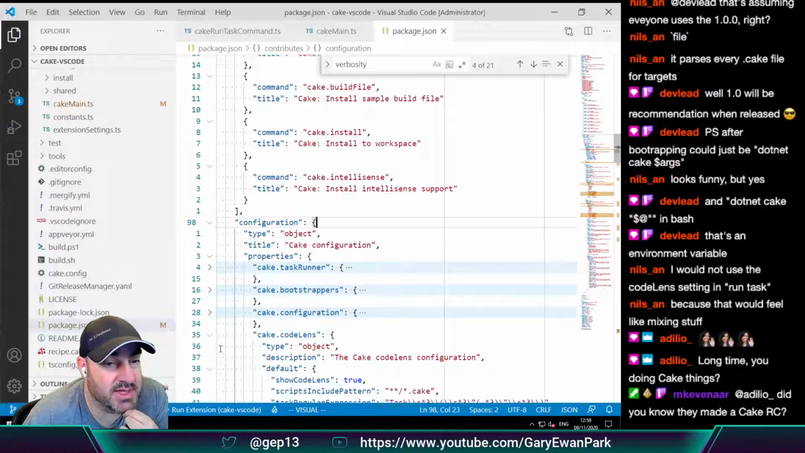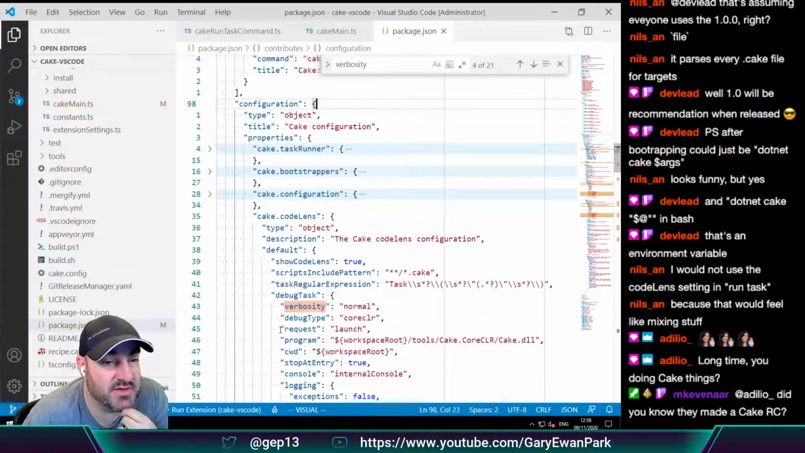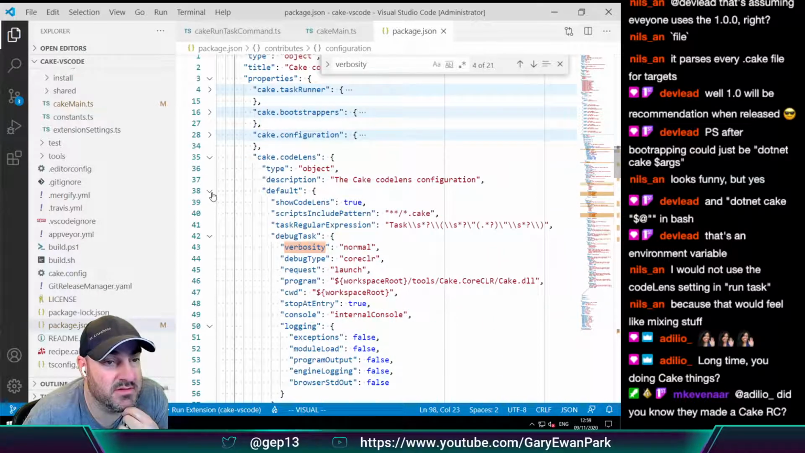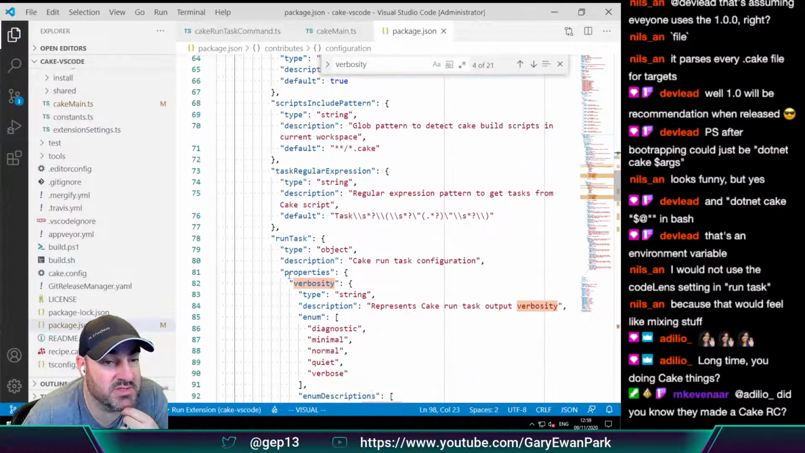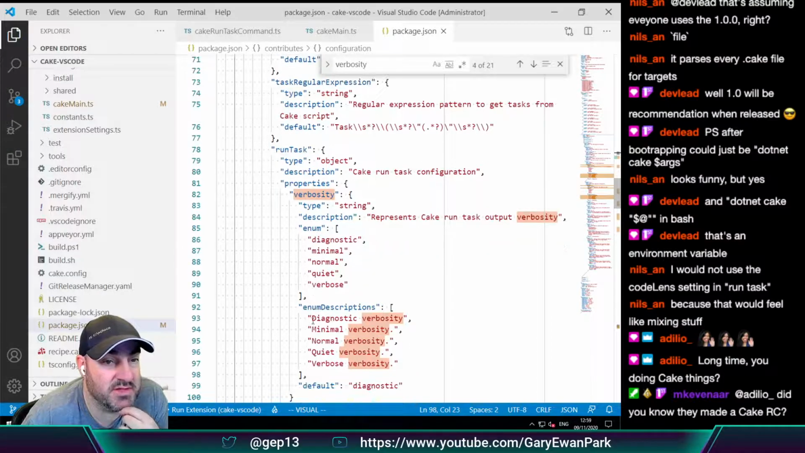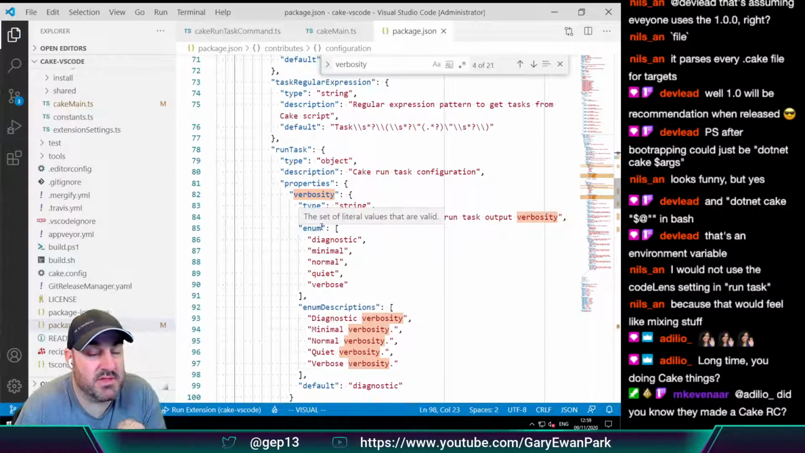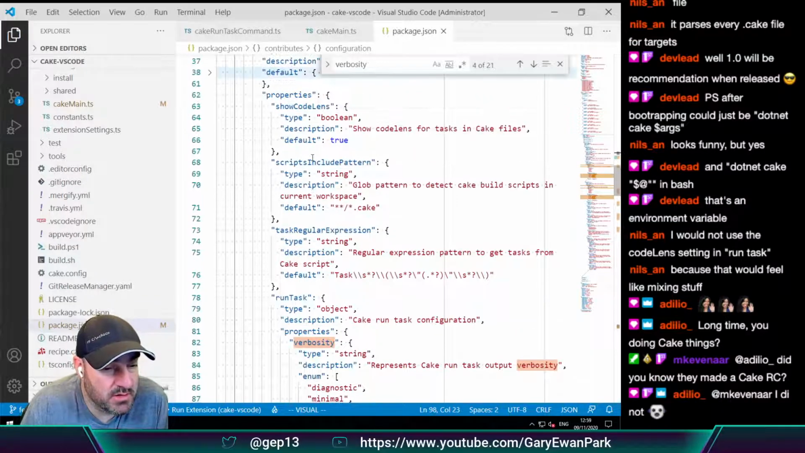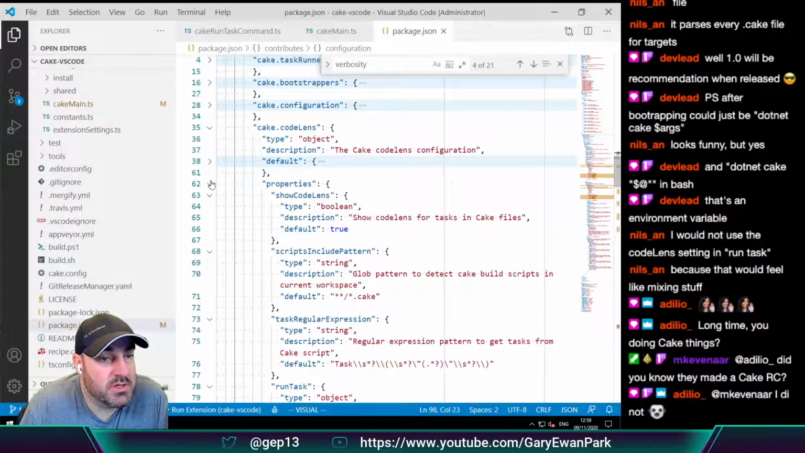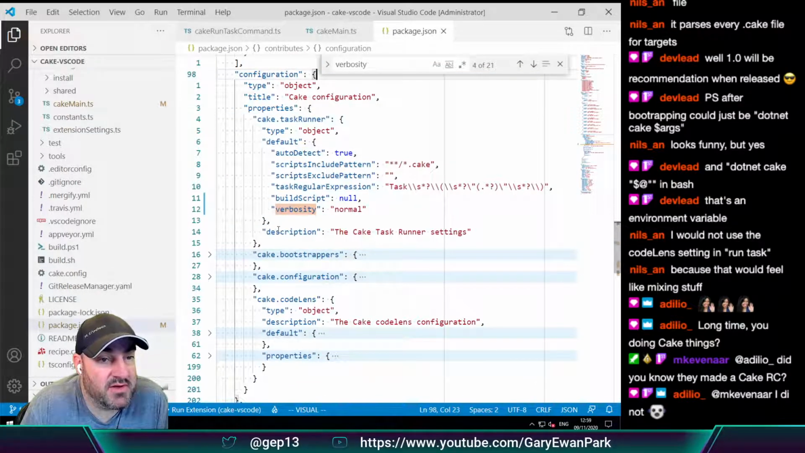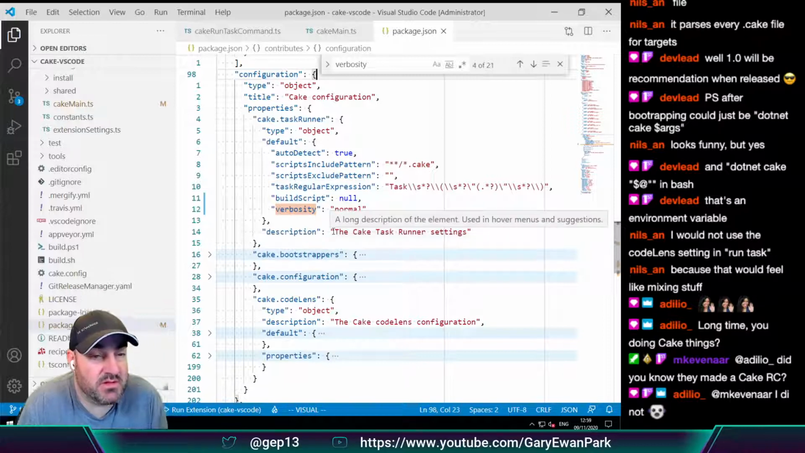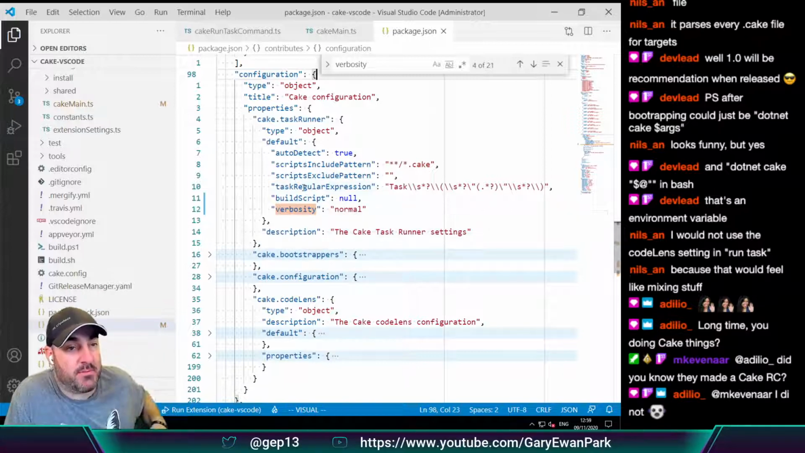So in the cake.codelens, we specify the default and then its properties. So the properties is where we set the verbosity and things, or the definition of what the properties are. So if we minimize that again, so in the task runner, we have a verbosity, but it doesn't have a properties section. So does that mean that we are not defining what the makeup of that object is?